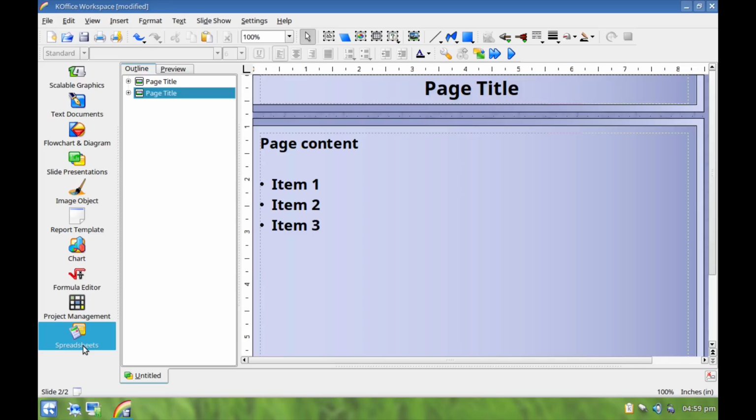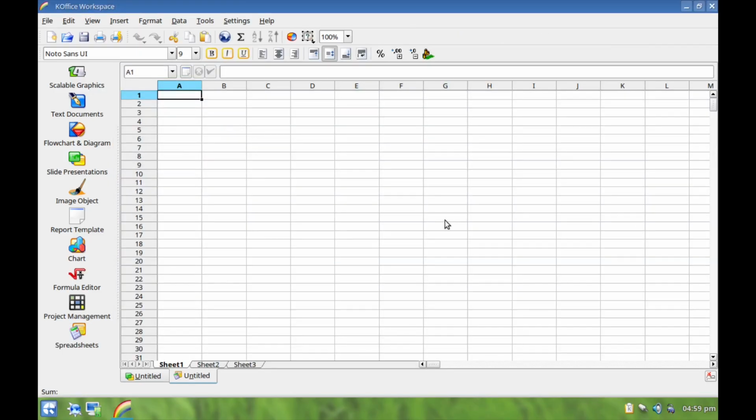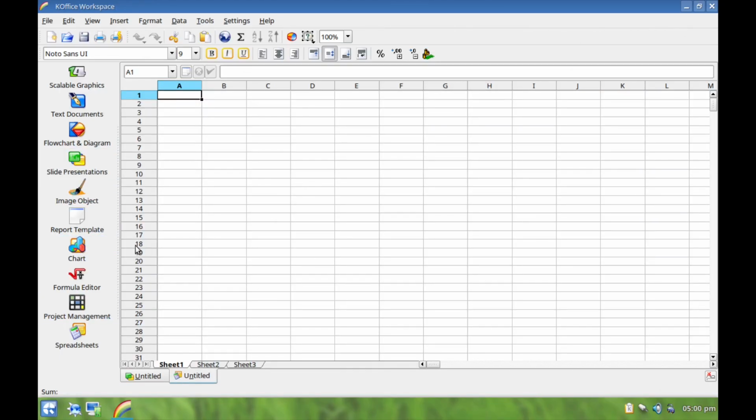Also, apparently you can throw a spreadsheet in here or anything else. Let's take a look at their spreadsheets. Excel sheets, apparently. Okay, blank worksheet. That's the only normal looking one here. Wait a minute. You can do your presentations and your worksheets at the same time.